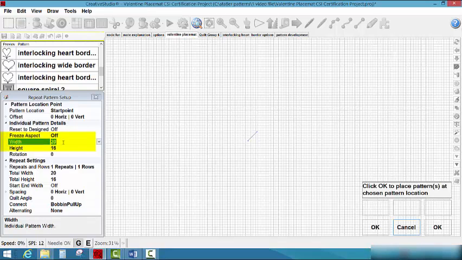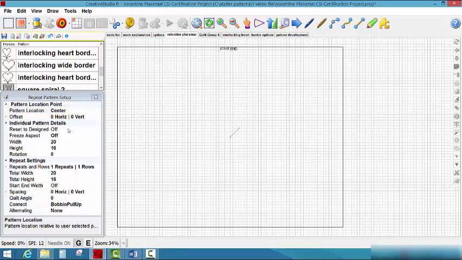Change your pattern width to 20 and your pattern height to 16. Change your pattern location to center. Click OK to place the pattern. The geo square has been changed to a rectangle and will be repeated twice, reducing the size in half-inch increments. Using the center point as our pattern location, we'll nest the patterns.